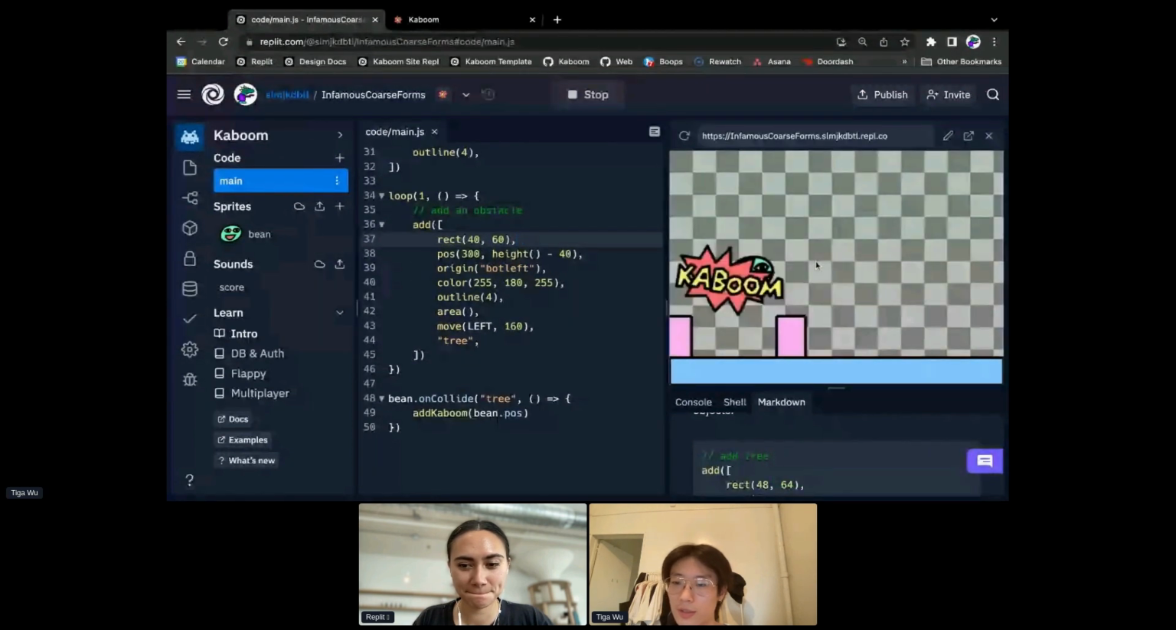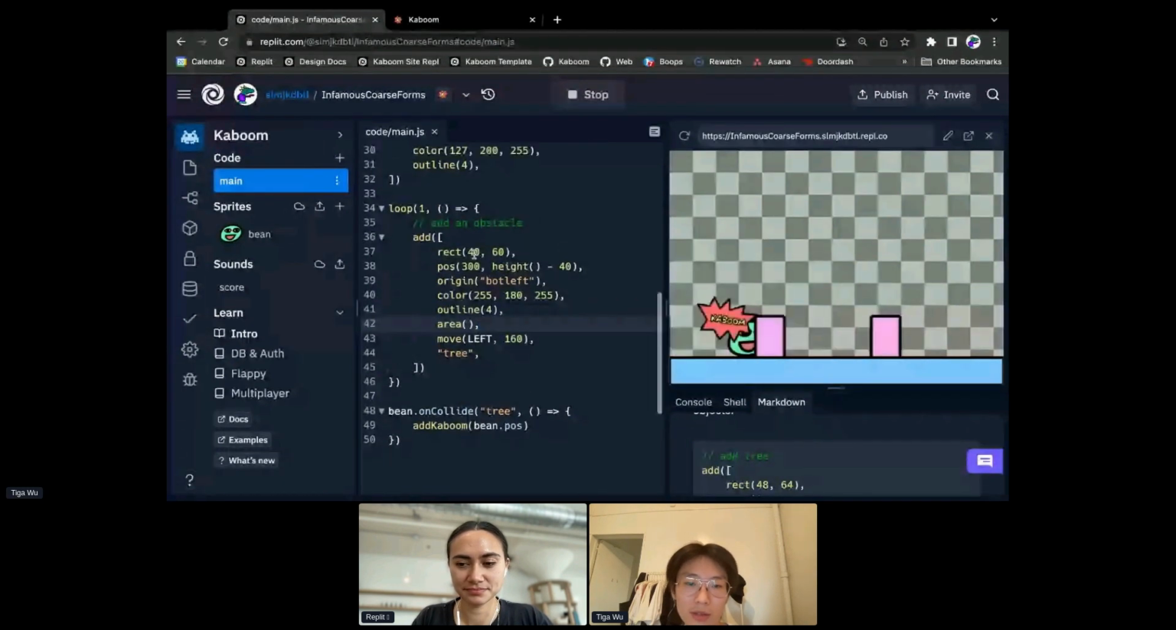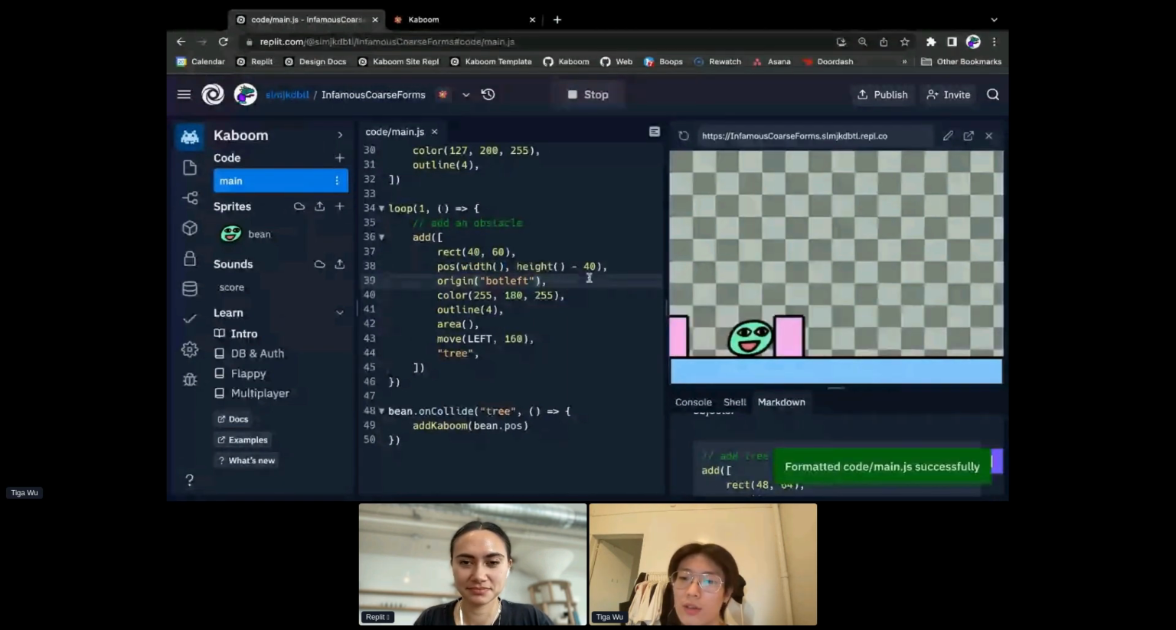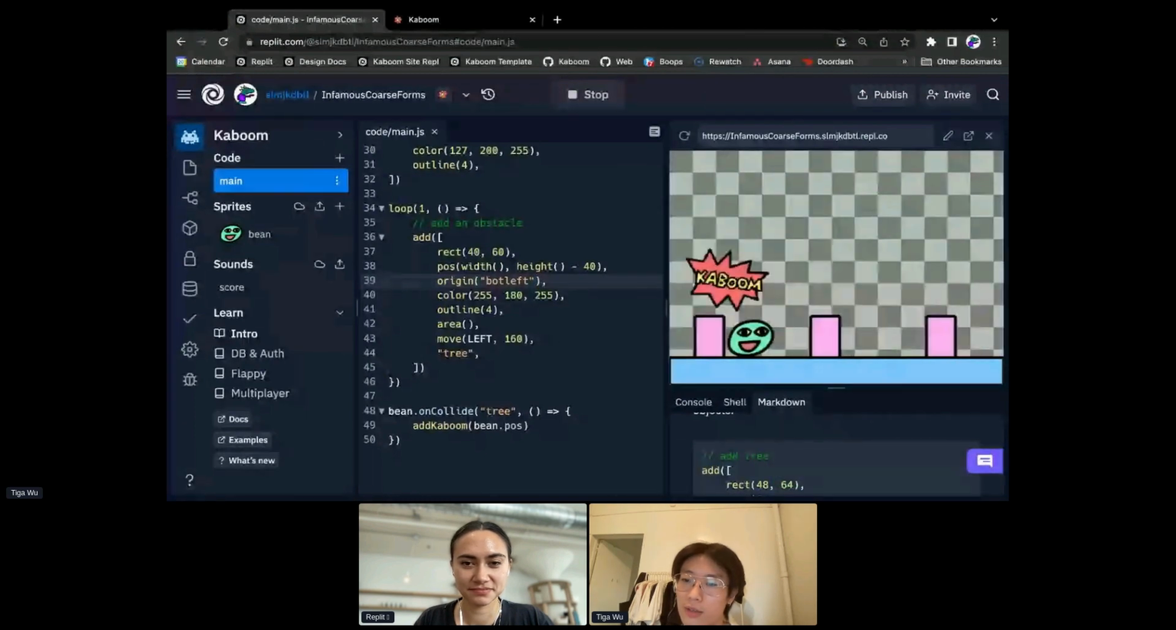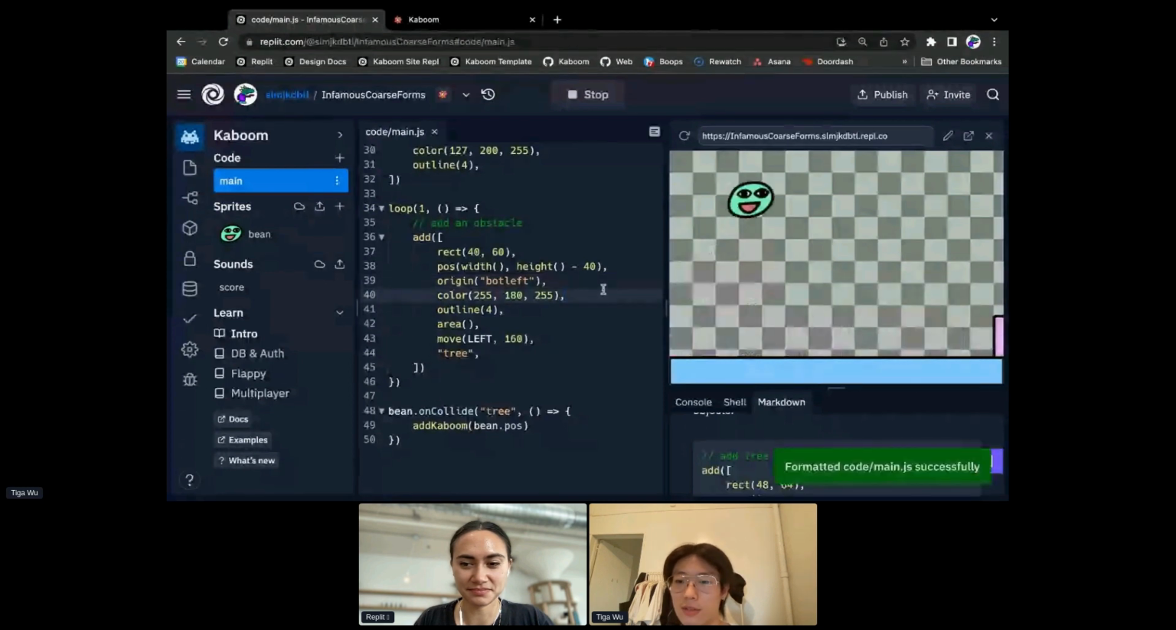Nice. So you can see the tree is spawning at the spot every 1 second. But this is kind of fast. Let's make the tree spawn at the screen edge, which we probably want to do with a position of width here. Okay, nice. So we have a tree constantly moving toward us in this direction.